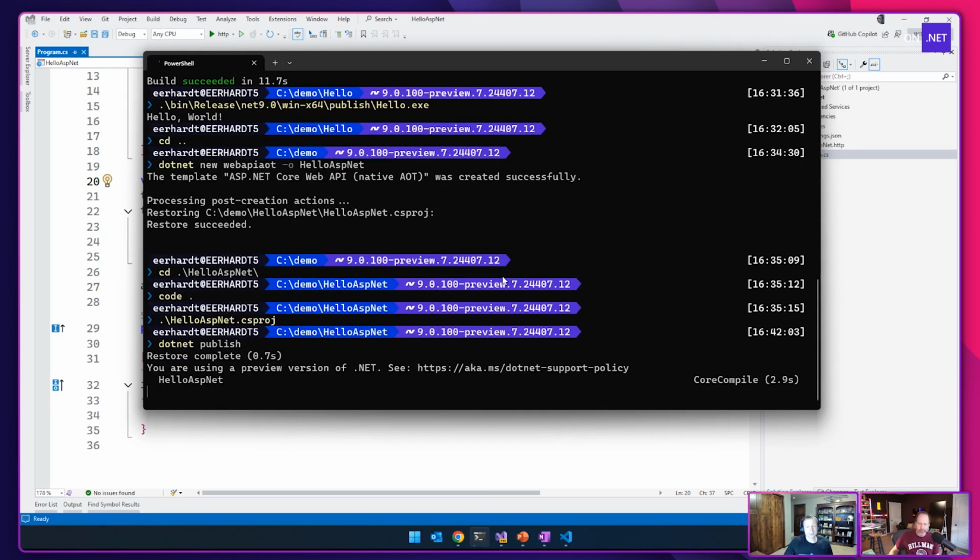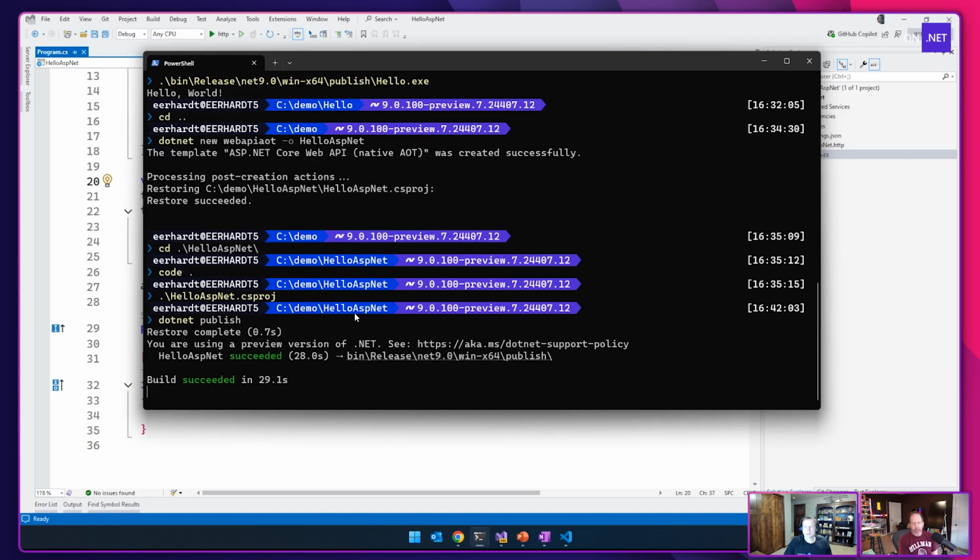Right. This one will take a little bit longer, because it's got to compile a little bit more than just hello world. And so usually it takes about 20 to 30-ish seconds on my machine. Okay. But at the end of the day, when it gets done on both Windows and Linux, this template, what you get from .NET new Web API AOT, is under 10 megs.